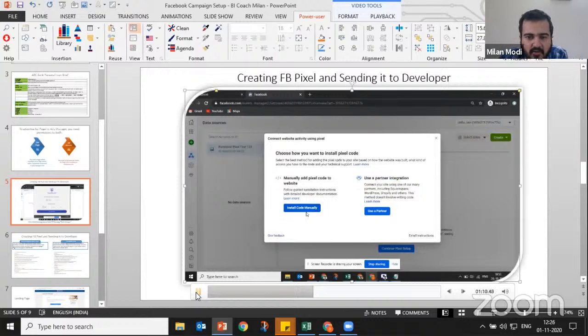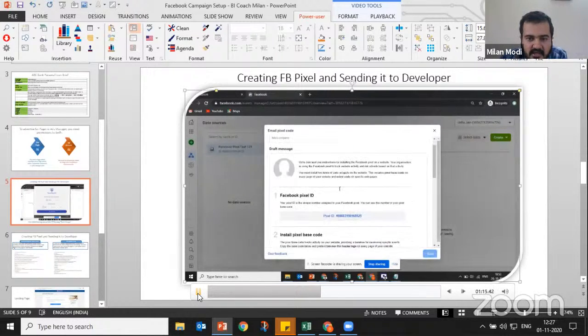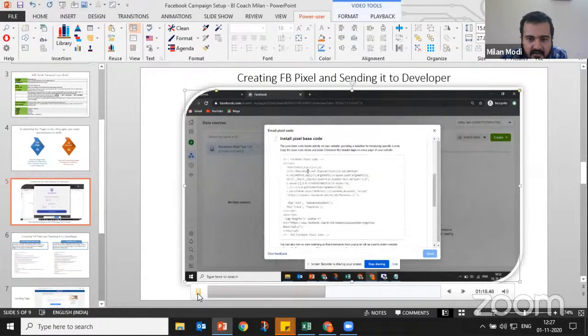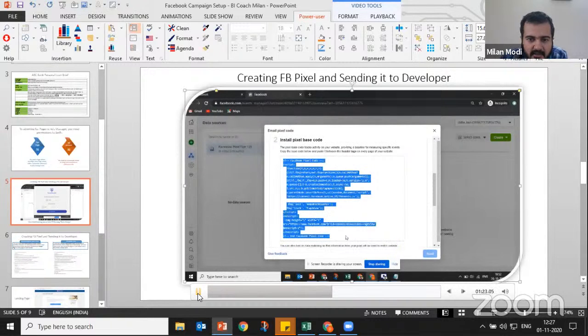Once you click on install the code manually, this is the code that we have to enter, and you have to click on email instructions. So at the bottom we see email instructions, and here is the 4-step process that is available. All we do is we copy this base code, which is written on step 2. It's written install the pixel base code. So we simply copy this text, and remember, you don't need any coding knowledge to understand what this code is. I just explain what this code means, but you need not understand any amount of coding.